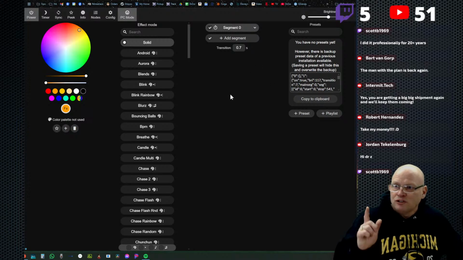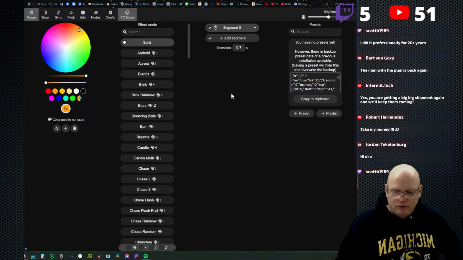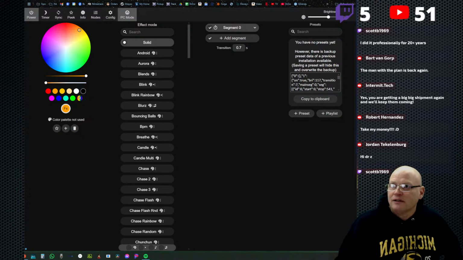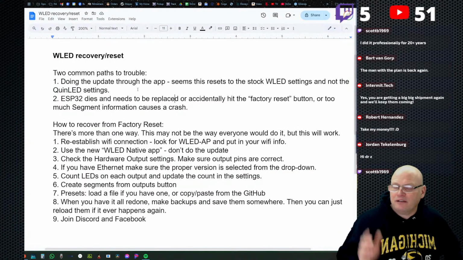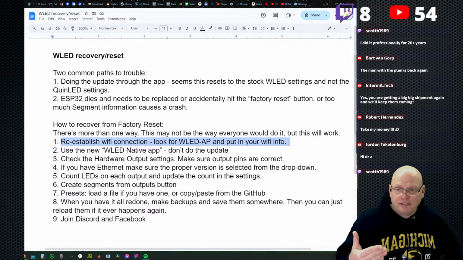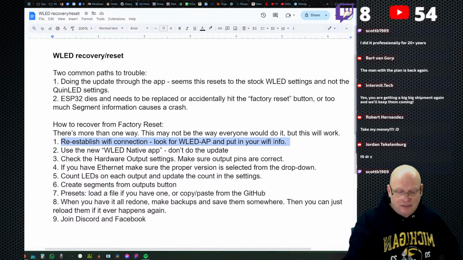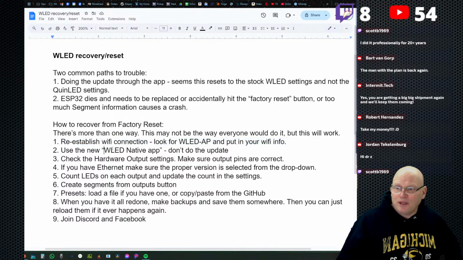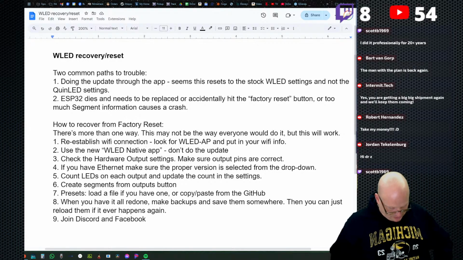All right. So now what do we do? Let's go back to my list. So the first thing that my brother-in-law had to do was to find the WLED access point, and it was broadcasting a WLED access point. So then put in your Wi-Fi info, and that will connect the WLED device to your network. Then you go to the WLED Native app. Actually, the quotes should not be around the part that says app.